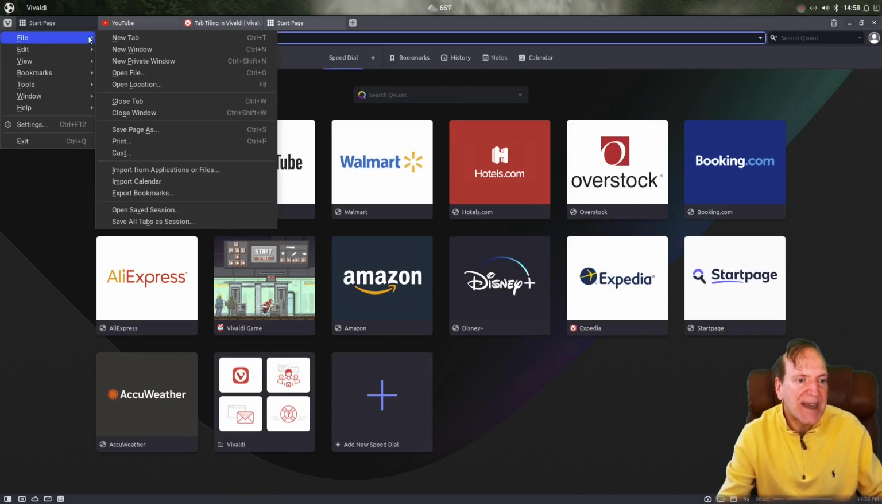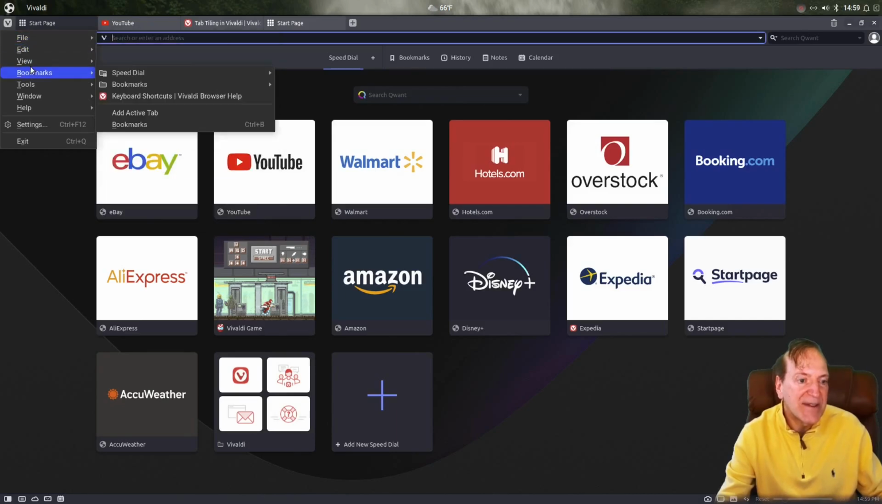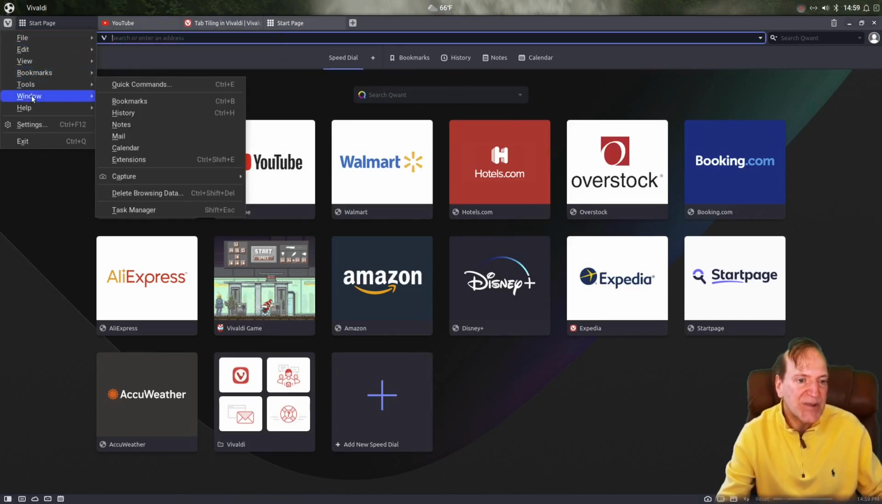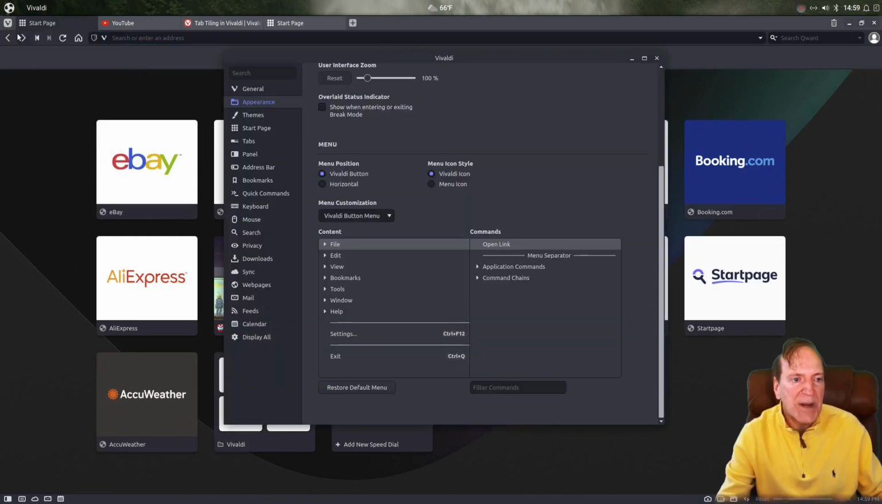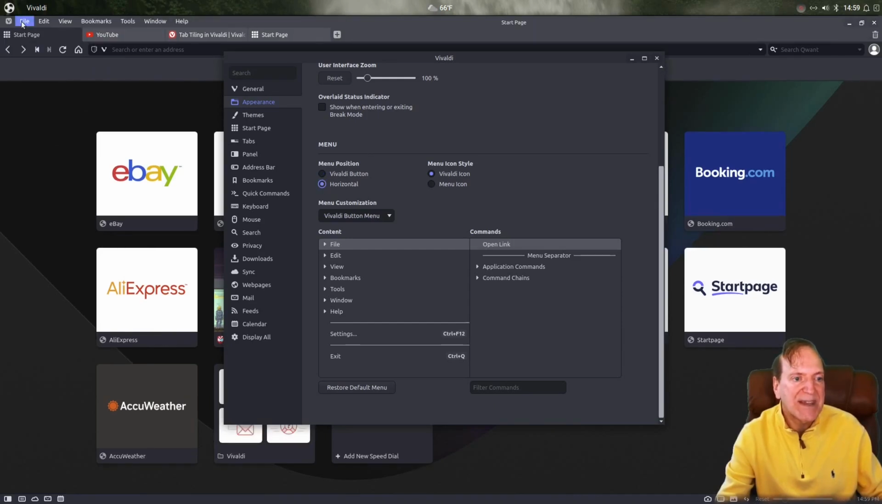Here you've got access to your menu: file, edit, view, your bookmarks, tools, window, all this stuff, plus your settings. Now, if you like a more traditional looking menu, you can select horizontal here, and then it's going to give you a menu up here: your file, edit, view, bookmarks, and so forth. So that's how you get that. And if you like the other way, this is going to take a little bit more real estate up here on the top of your browser. So that's the trade-off for getting a traditional menu.